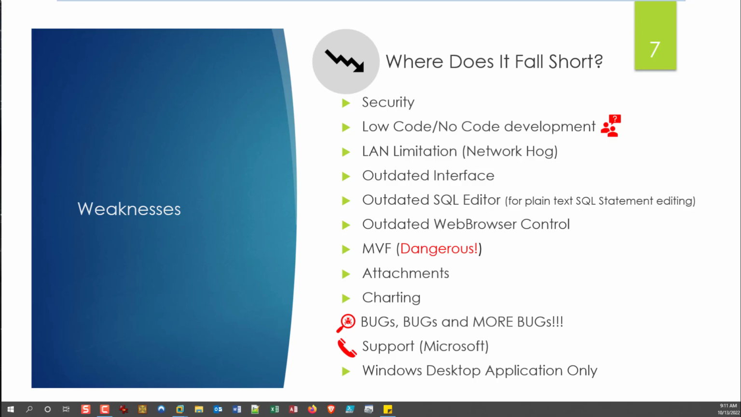Low code, no code. Personally, I don't think so. There's the LAN limitation. It needs to be on a hardwired local network. That's the reality of things. It's a limitation. Then we get into the fact that it is a tool that was developed back in the 80s. Even though they did their little facelift in 2007, it still largely feels like a tool from the 80s, with an outdated interface. If we look at the SQL editor itself, I'm not talking about the query by design editor, but if we switch into SQL view, it's a text editor. It's the most primitive SQL editor I've ever seen in my life. Notepad++ does a better job than what we currently have.